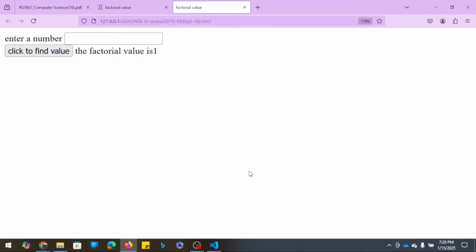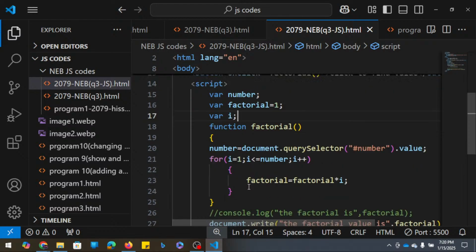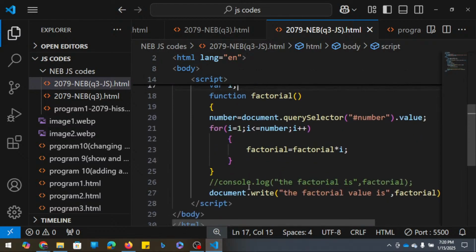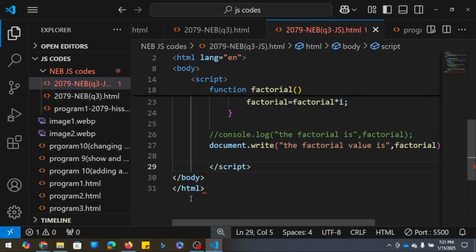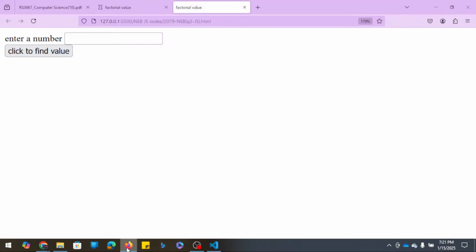Okay, it is displaying the factorial value is 1. Oh, wait. So the factorial value is 1. Okay, it became out of the function, so it became out of the scope here. Okay, let's see. So let's save it. Let's refresh it here. Yeah. Let's give a number. So 4.